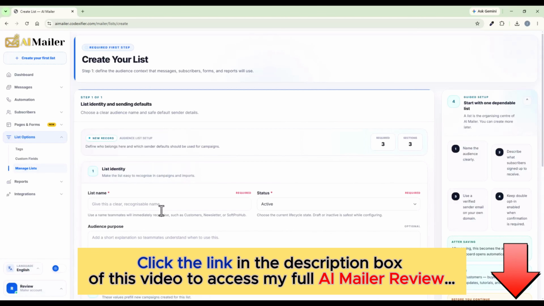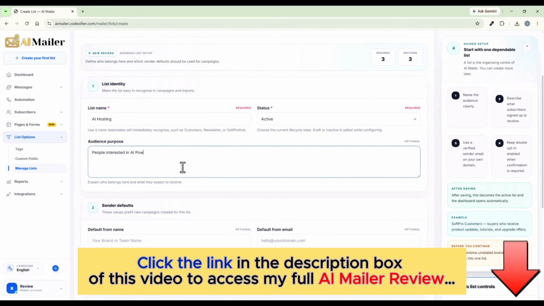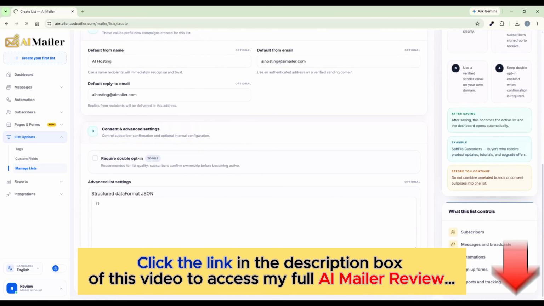First, I'll create a list. I'll enter the list name, set it to active, add a short audience purpose, and enter the sender name, sender email, and reply to email. That's it. Our list is ready.